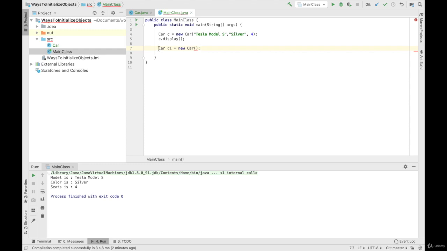Now when he creates this object, the compiler immediately throws an error saying, hey, you need to pass model, color and seats over here. Model is string, color is string, and seats is integer. Without passing these, you cannot create this particular object. So basically we are making it compulsory for the programmer to initialize the object at the time of creation. He has to pass values, and he can pass them based on his requirement.